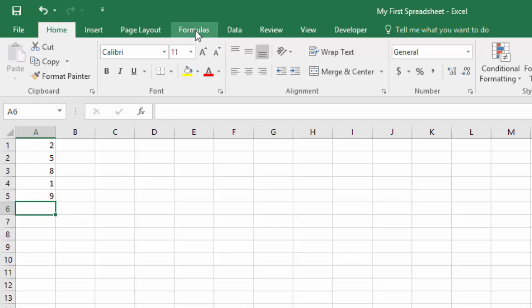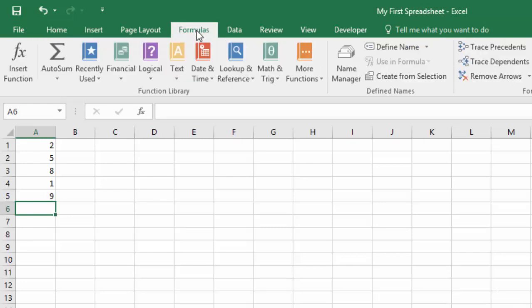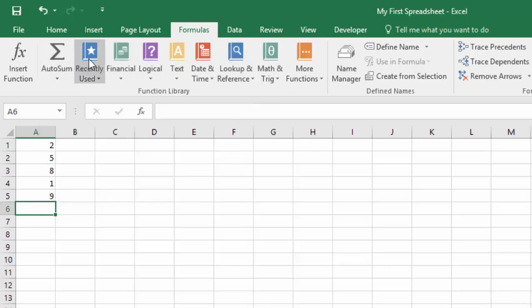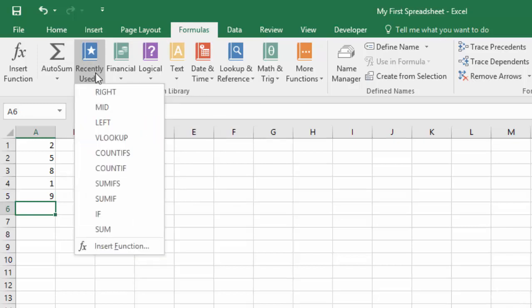So you can go up here to where it says formulas, and this is a great resource to be able to find any formula that you want. And you click on that, and it gives you all these different things. And you'll see there's our AutoSum again right there. You can go to recently used, which is going to bring up things that I've used recently in Excel.